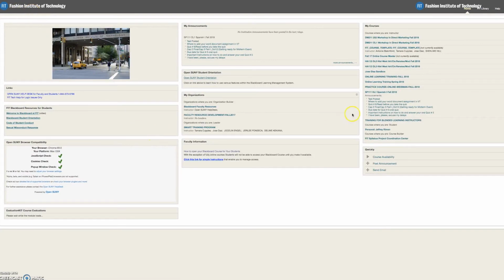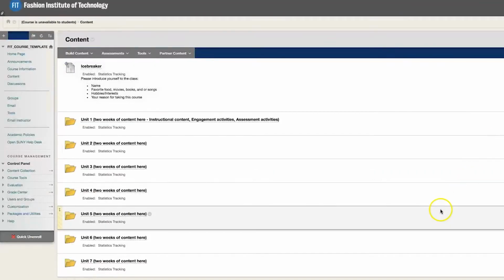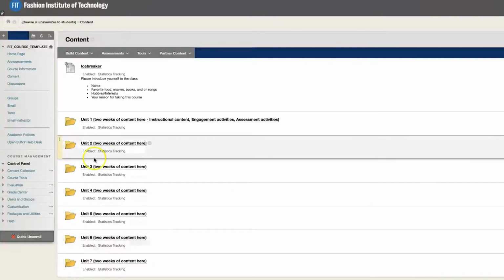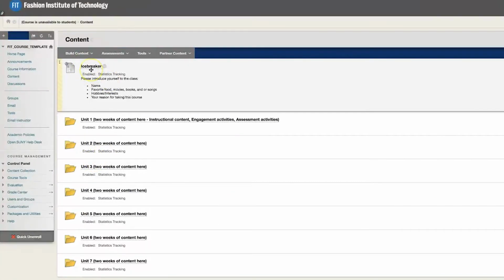On the right-hand side, you will see all your courses. In this list, you will find the practice course that we created for you. This is what you will use to build your course throughout the training. Now, let's take a look at the course content. And here we are. As the course launches, the first thing you have is an icebreaker.